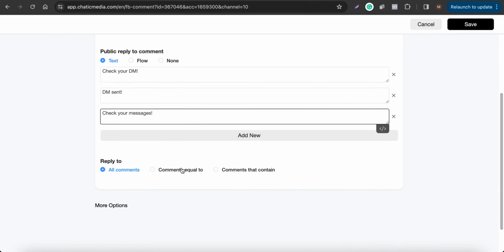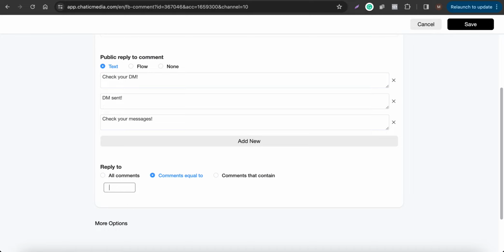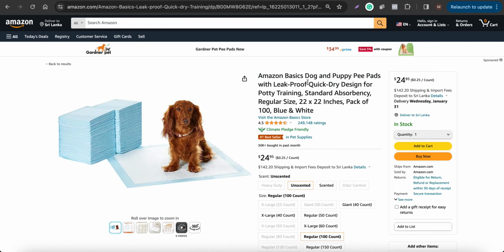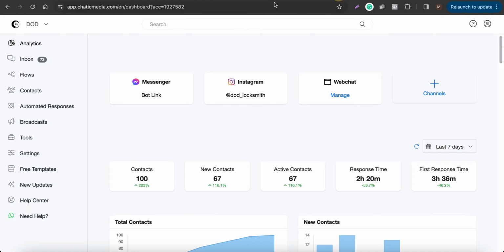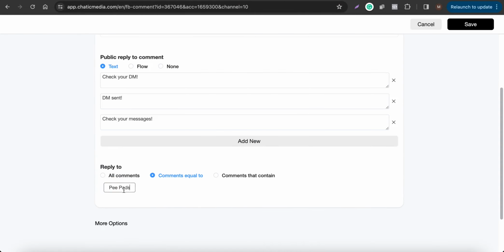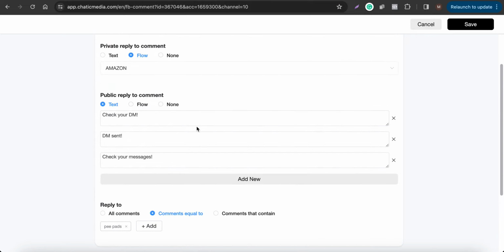And here, this is the important thing. When someone comments only with a specific kind of keyword, then you want to trigger this sort of automation. So here, comments equal to, you can add whatever keyword you want to use. Let's say this is actually pet supplies, so you can choose a keyword related to this particular product as well. So let's say it's pee pads. Let me simply copy this word and use it over here. So when someone is interested in buying this product, you can simply ask them to comment this keyword, and this automation will be triggered.